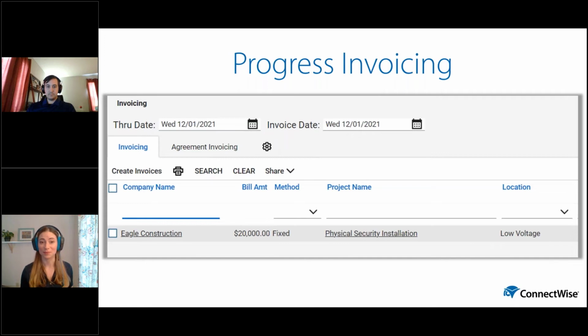Now, the ability to bill bit by bit over time is something that's really nice about our fixed fee project work. And that's why I have this progress invoicing example here, because progress invoices are something that we can only create for fixed fee projects. In this example, I have my Eagle Construction, that physical security installation. We had it set up to bill at $20,000 fixed fee.